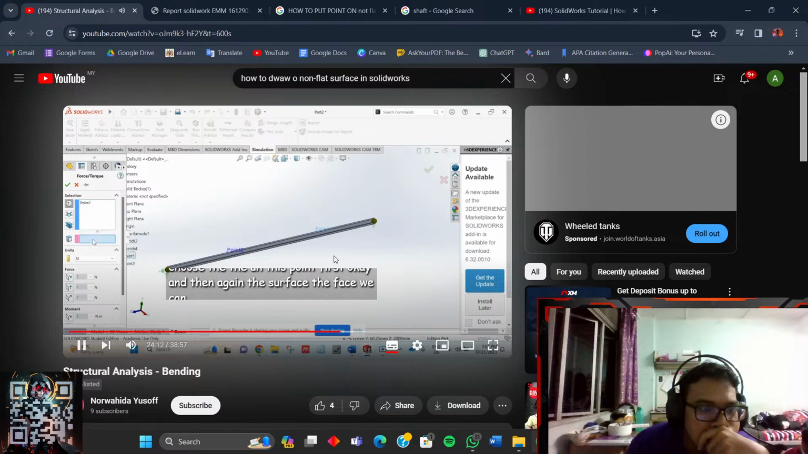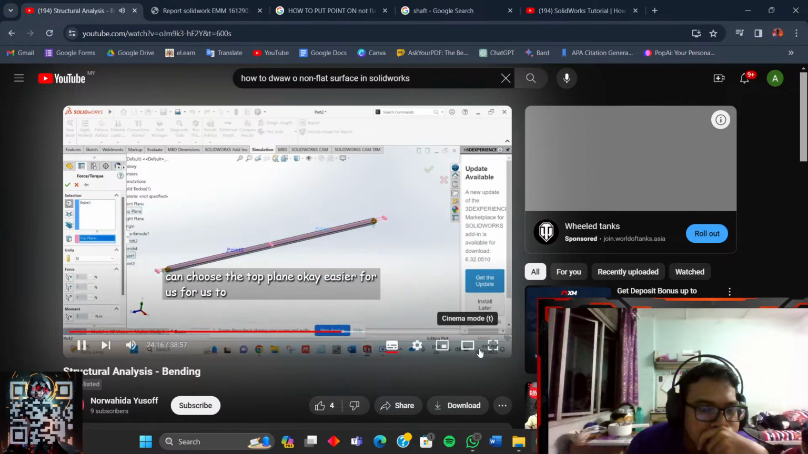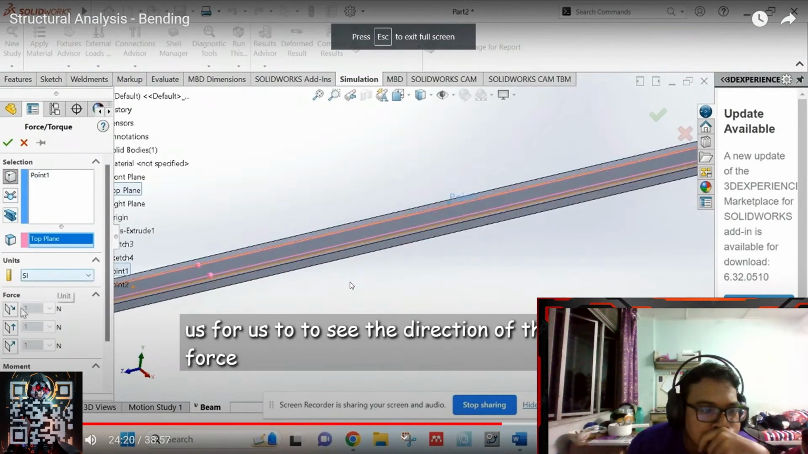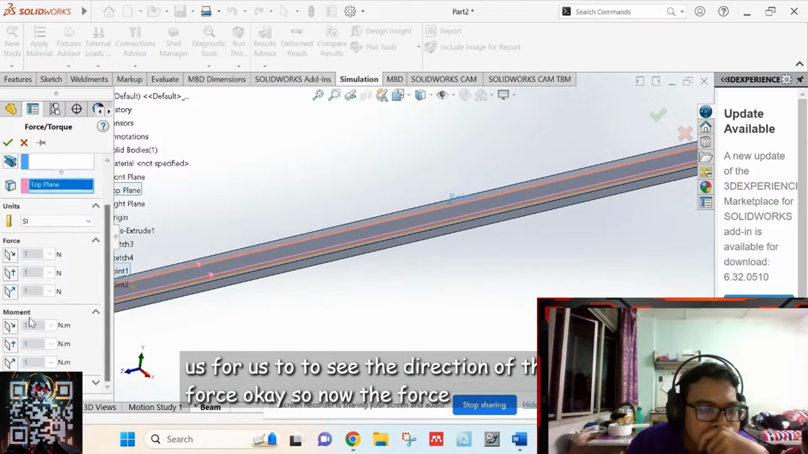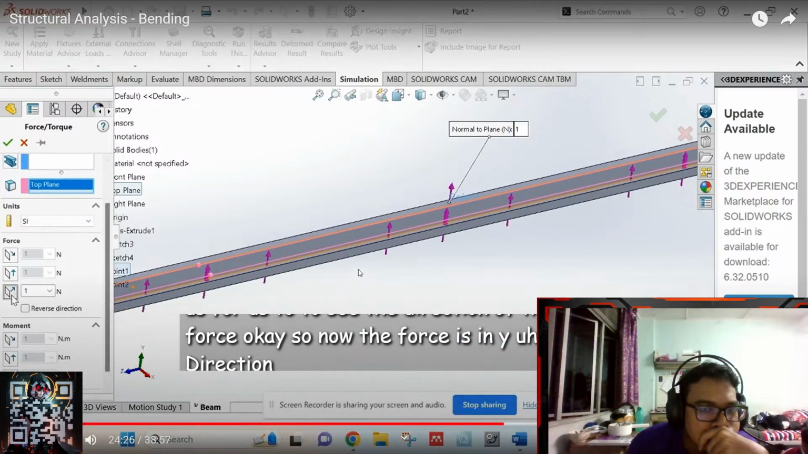The face we can choose the top plane. Okay, easier for us to see the direction of the force. Okay, so now the force is in Y direction.